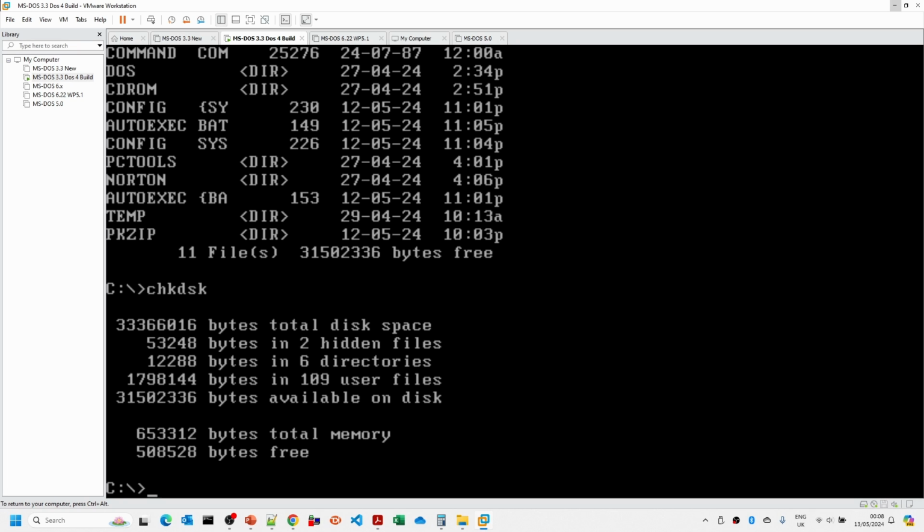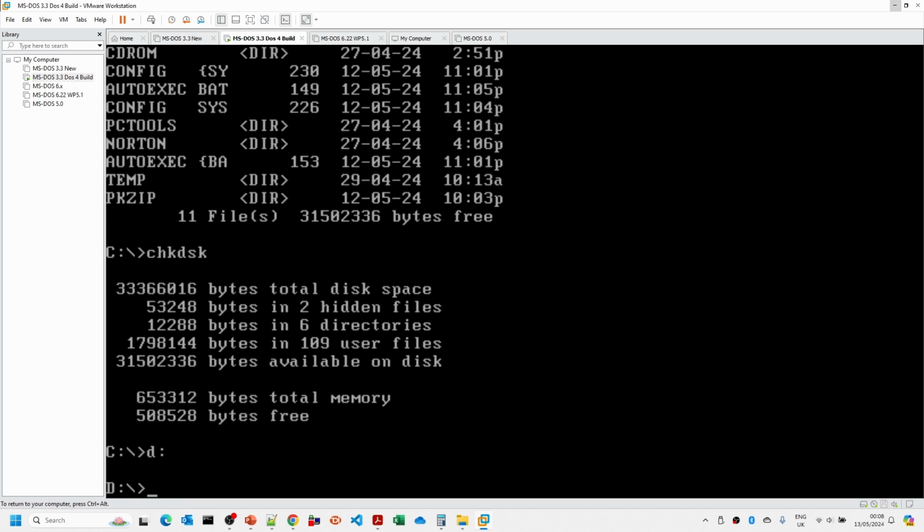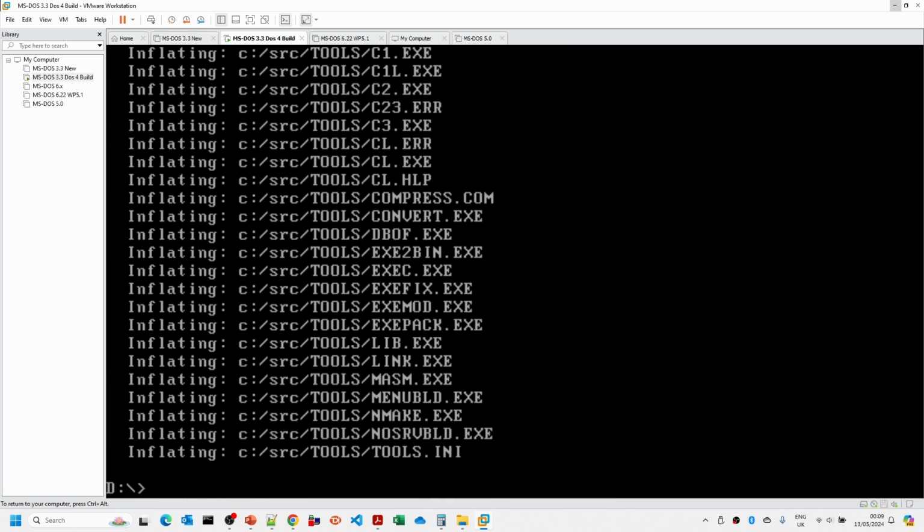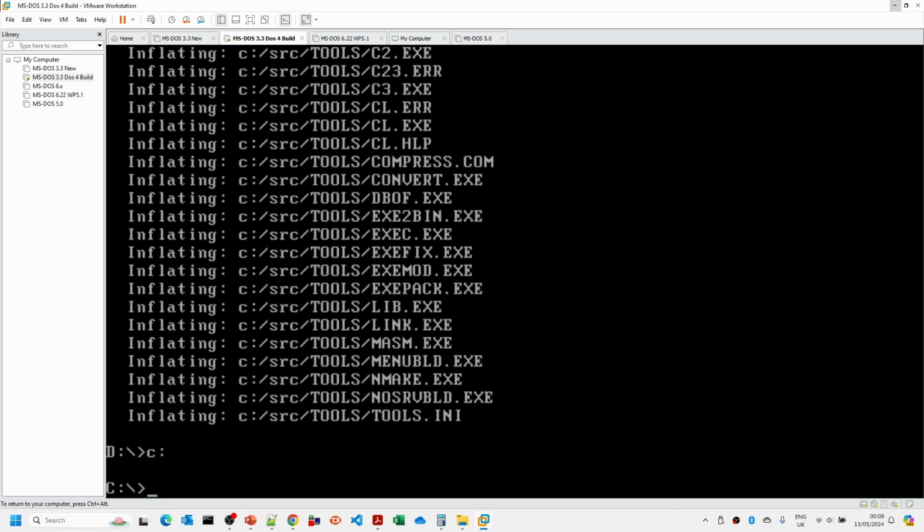Now to start with, all we're going to do is to go to D and do pkunzip, and we need to include the -d to create the directories. We don't want to copy the zip file over onto the C drive because then it runs out of space as well. So we've got a 32 megabyte partition, but if we were to copy the zip file on there as well, it will fail at some point because of the amount of space the zip file takes up.